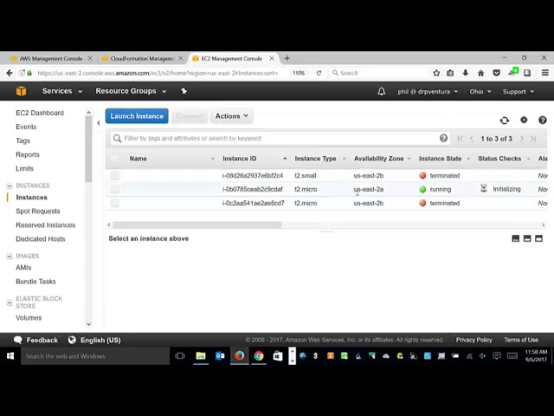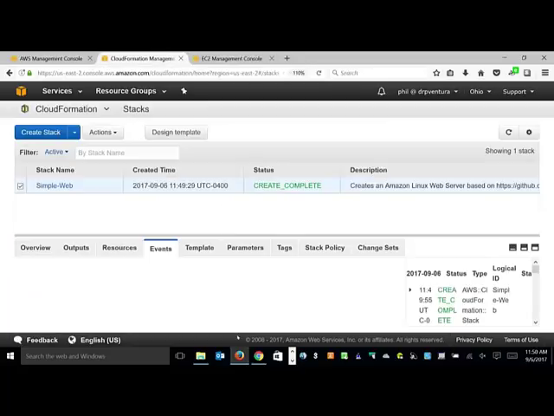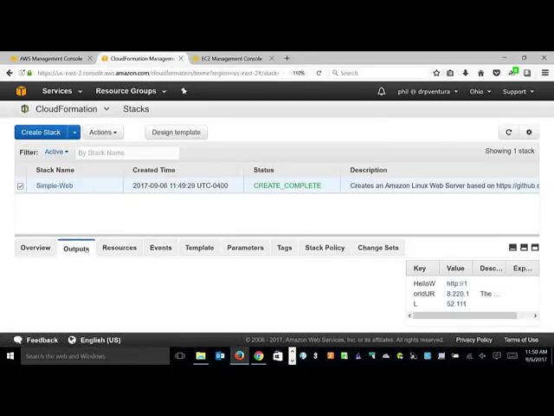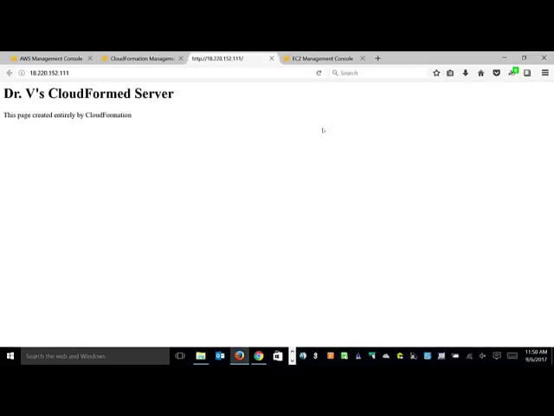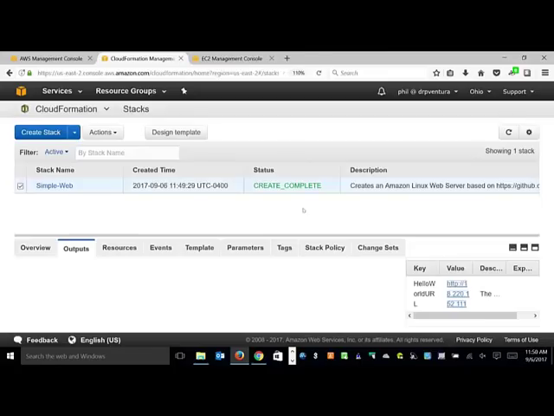Right, so I do in fact have a server running. Now, over in outputs, notice there it is. There's what we output, right? So we had specified, okay, what's the URL? There's the actual URL, and there's the page itself.